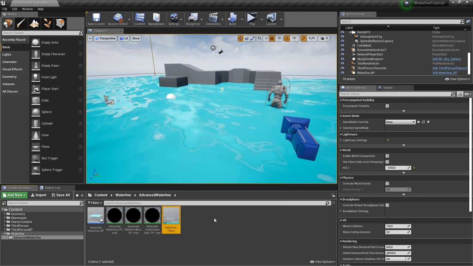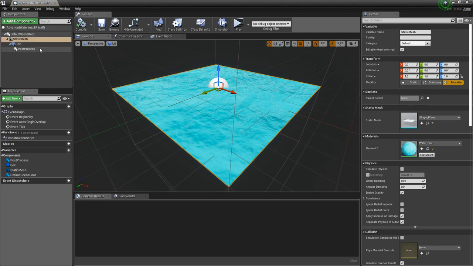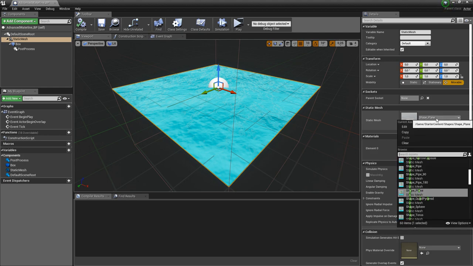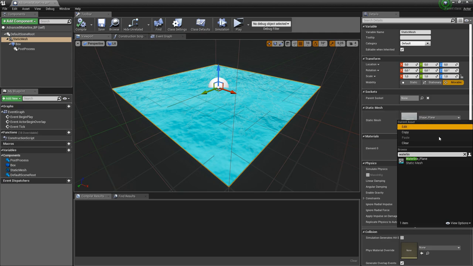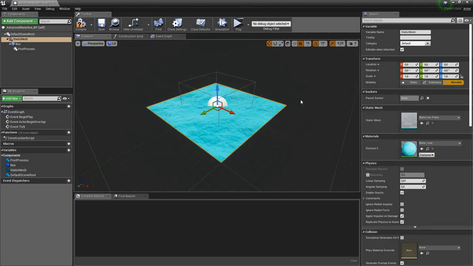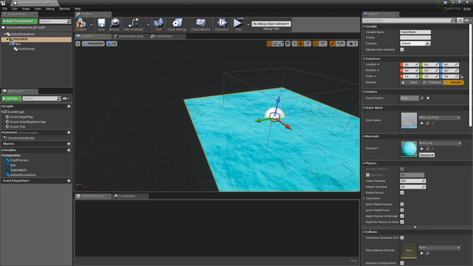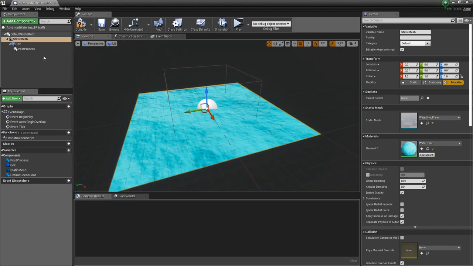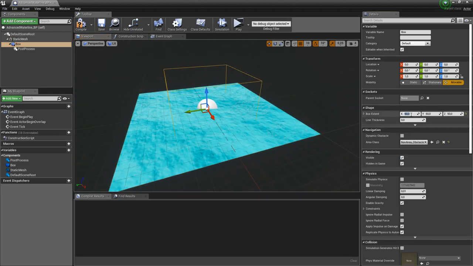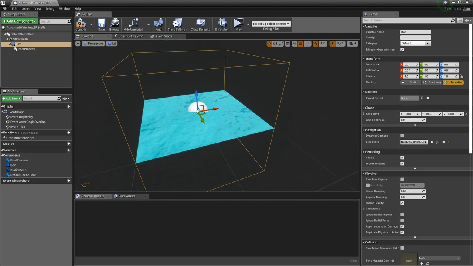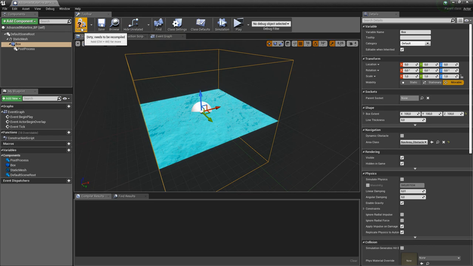Here we are, we have a second water plane model, which we can now replace in the advanced waterline blueprint at the static mesh here. So waterline plane mesh. Now I have a mesh. Okay, it's a little bit bigger here, but that's no problem. We can adjust the box size to 100, 100. And now we are good to go again here. Hit compile and close the blueprint.